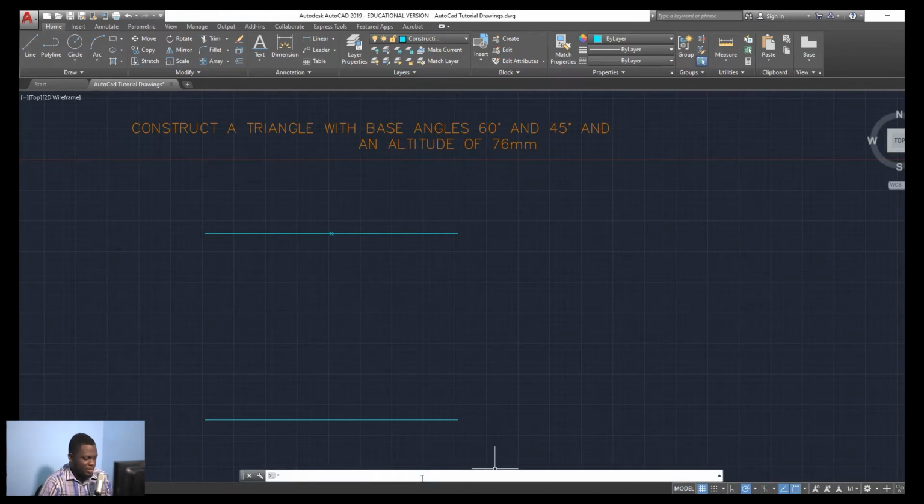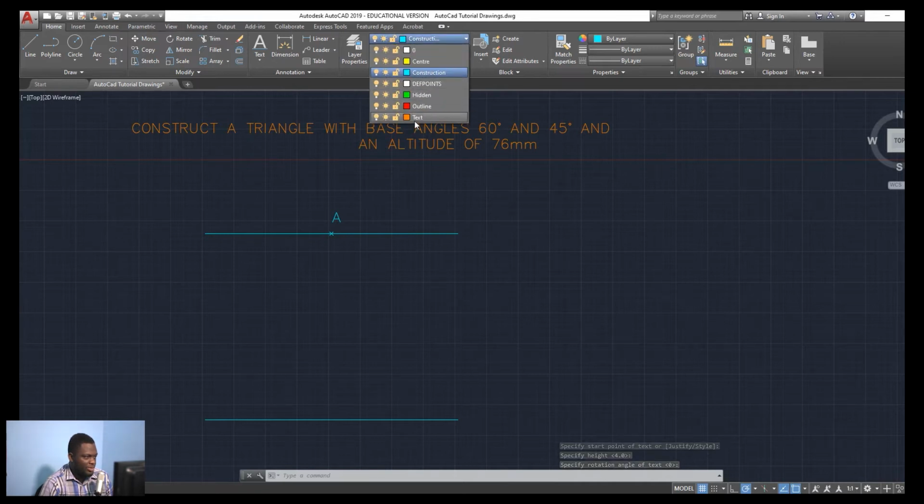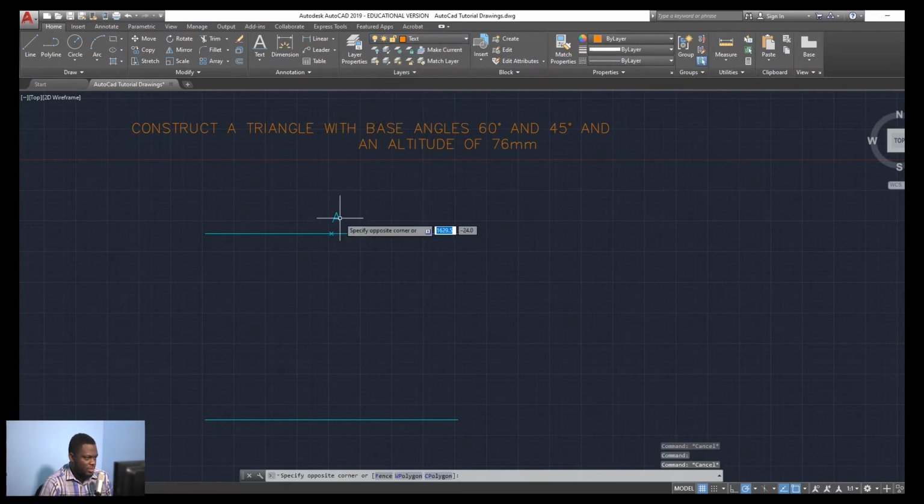So let us go to the text tool, the single line text tool, and give it a name. Our text height is 4 millimeters, I already set. Angle of rotation is 0. A. So that is fine. Let us change this over to text. So that point name is A. The name of that point is A.